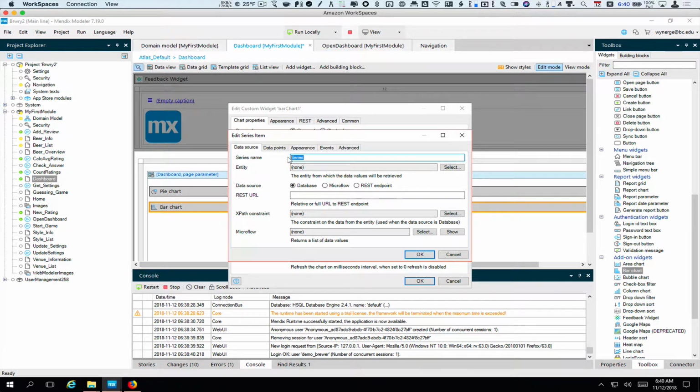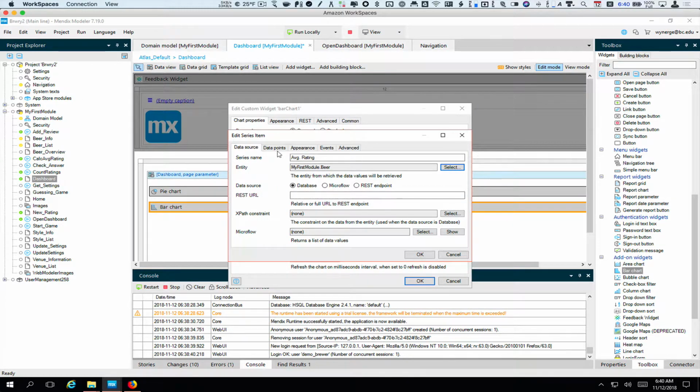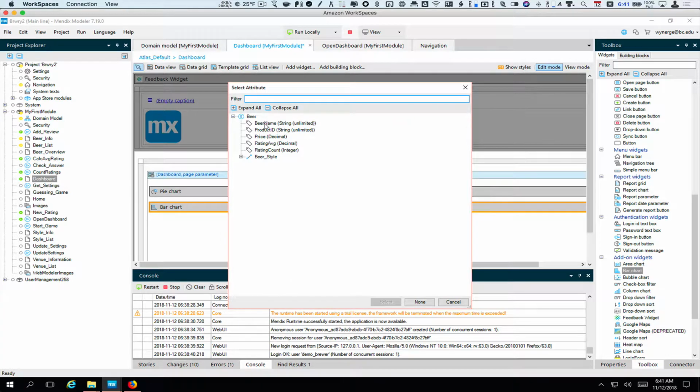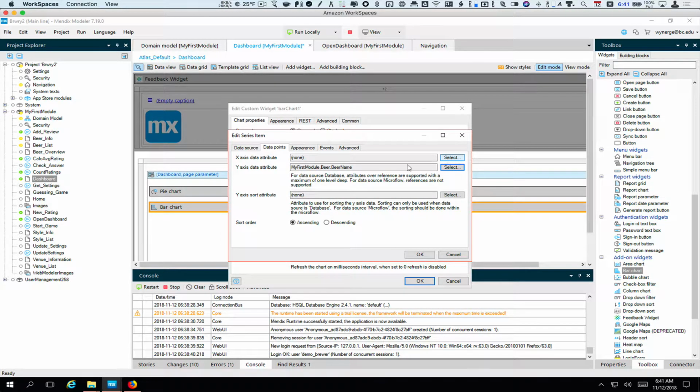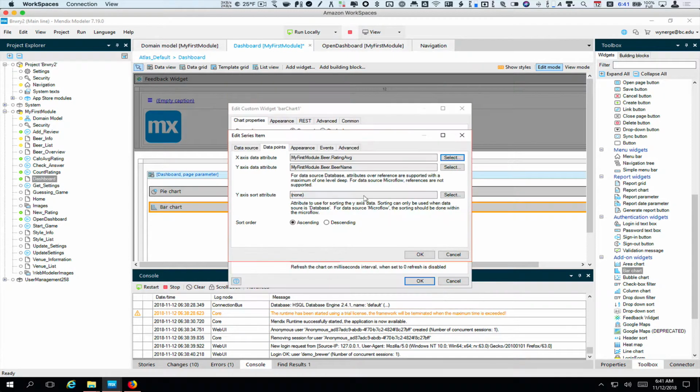And this series name will be average rating. The entity we're using is beer. Okay. The data points, the X axis data attribute, we'll put a beer name, and yes, because this is a bar chart and it's horizontal, the y-axis is going to be the name, and then the x-axis is going to be the average rating. We won't put a sort in.